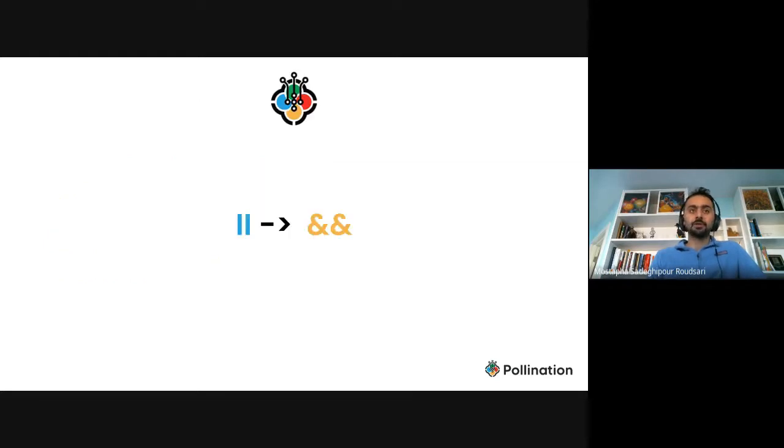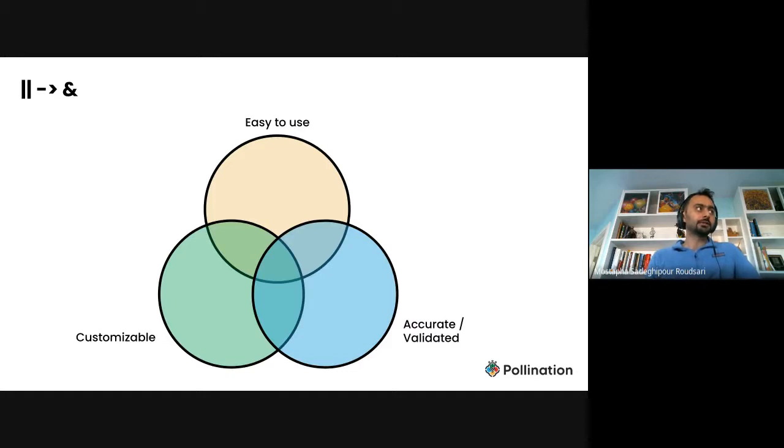The reason it's important is because we are trying to give you options so that you don't have to go between different things and say, oh, I have to pick between accuracy or ease of use, or I have to pick between accuracy and being able to customize. So there are tools out there that are easy to use. Mostly that's their point of view. There are tools that are accurate and validated. And then there are tools in between.